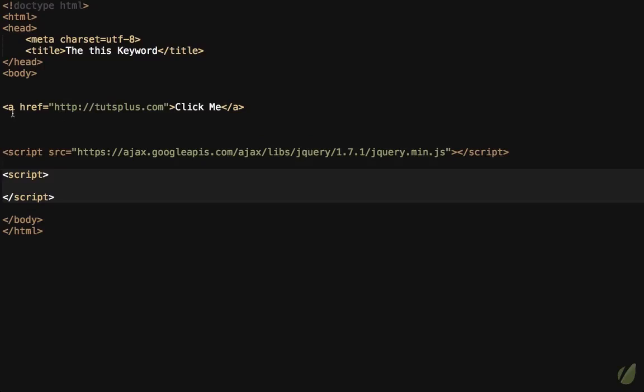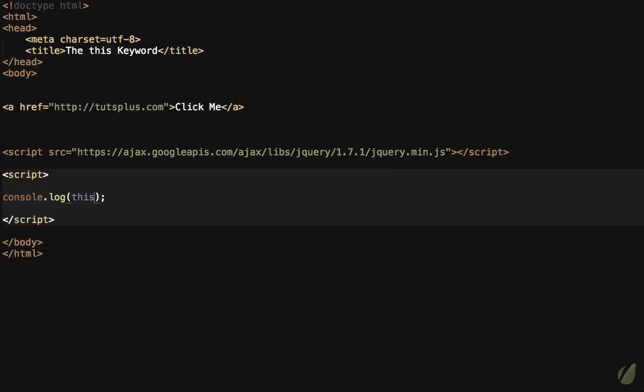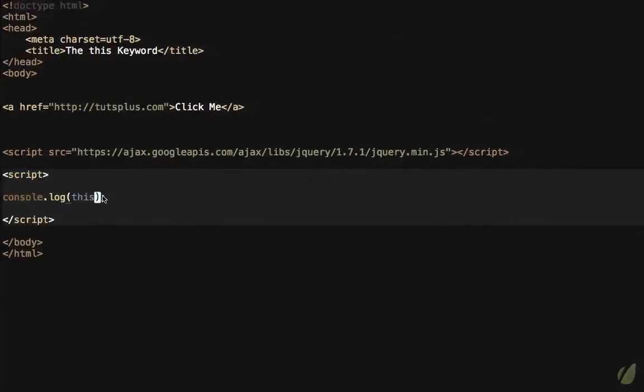Okay, so what we have here is a simple anchor tag. Now we're going to figure out in different contexts what this will refer to. So within script tags, to begin, we are simply going to console.log this. What does this refer to when it is not inside any function? If I open up Chrome Developer Tools, open up the console, you'll see that this will refer to the parent or the window object. And that's what this will always refer to. It's going to refer to whatever object owns it, if that makes sense. So in this case, when we are in the global space, this is going to refer to the parent window object. All right, well that makes sense.